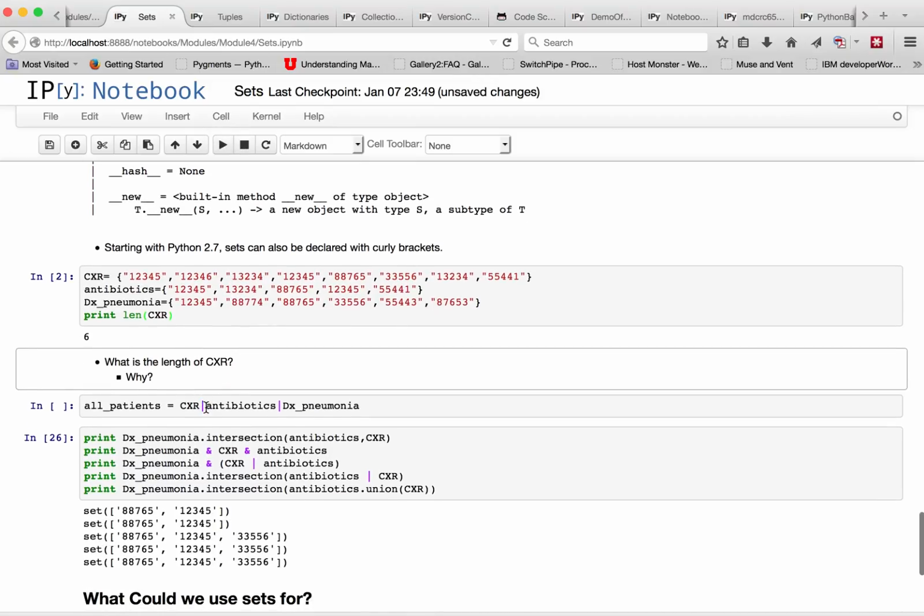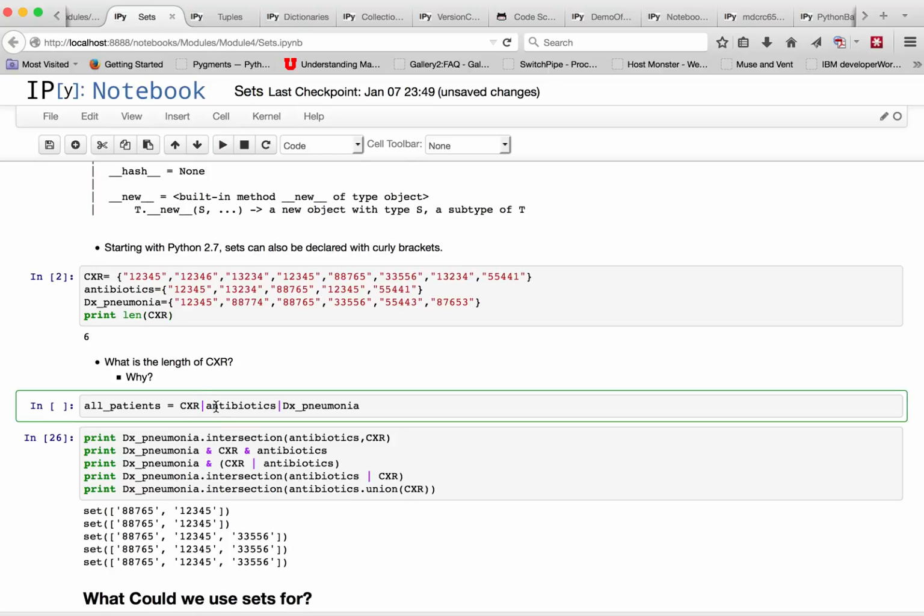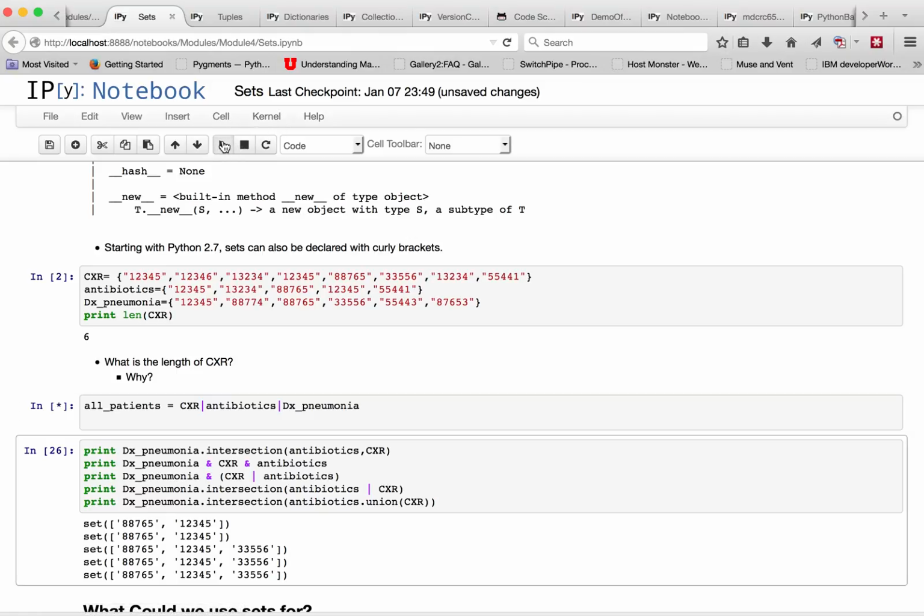Here we are doing some logical operations. This is all the patients, people that had a chest x-ray or had antibiotics or had a diagnosis of pneumonia. Let's run that. And here we're saying, how many of the patients with a diagnosis of pneumonia intersect with the patients that had antibiotics and a chest x-ray ordered?